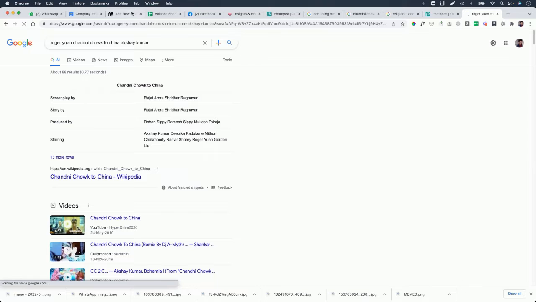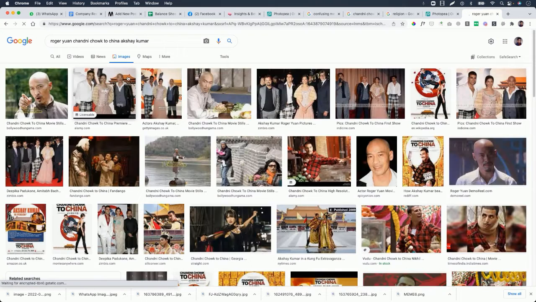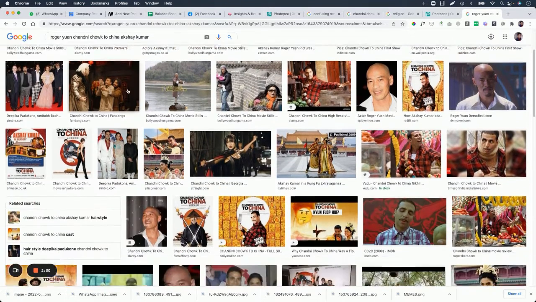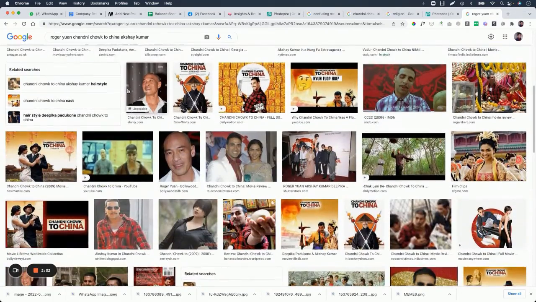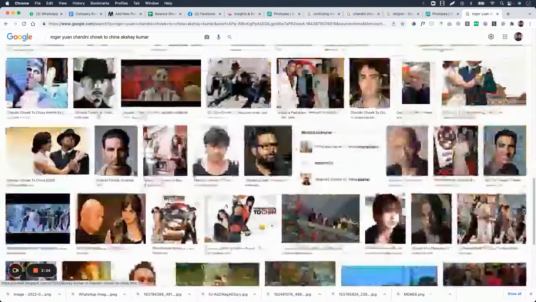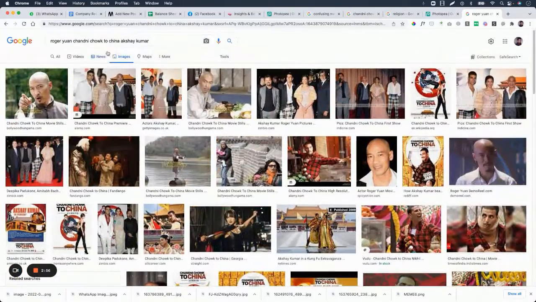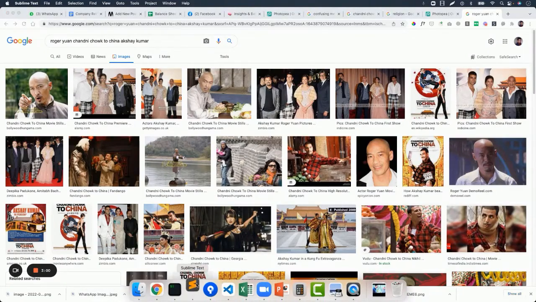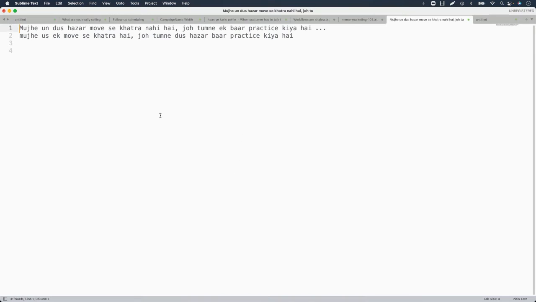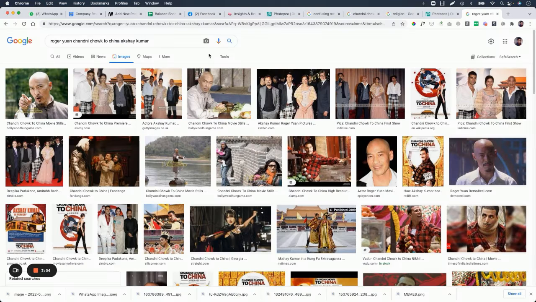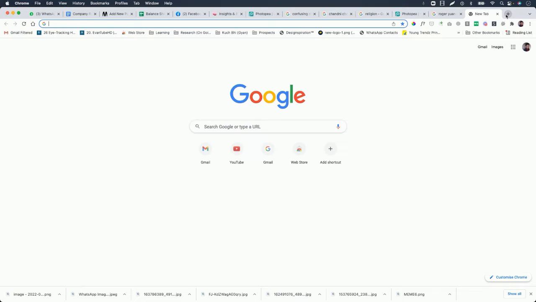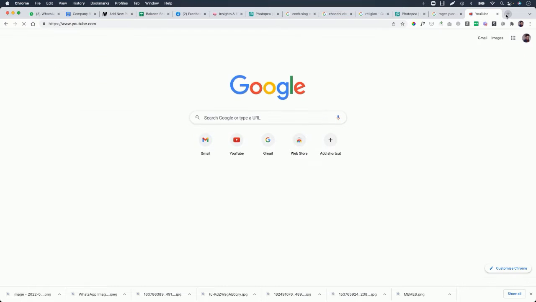Akshay Kumar. So basically I need a shot where these two are together. If I go to images, I can't find these two together anywhere. In that case, I can look for the video of this scene. If I can find it on YouTube, I can snap and cut the YouTube video.